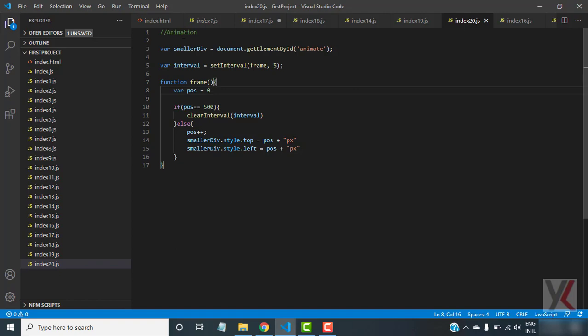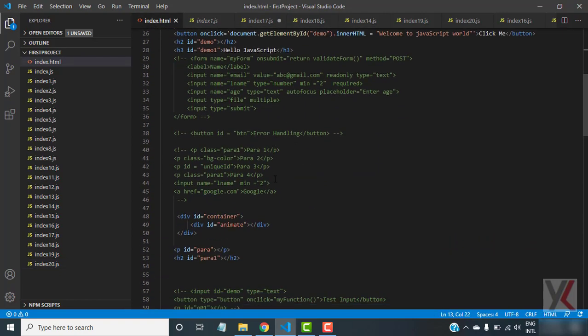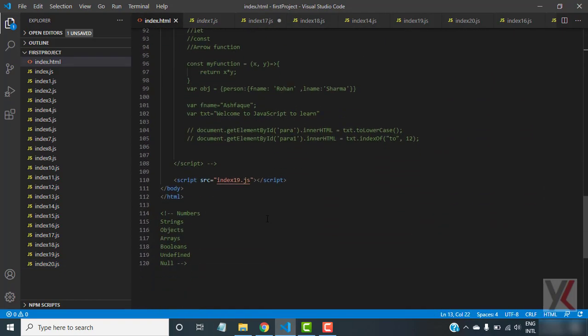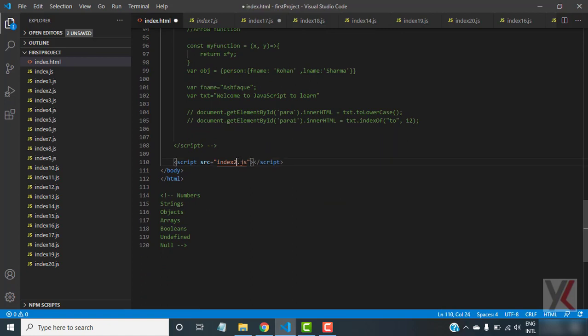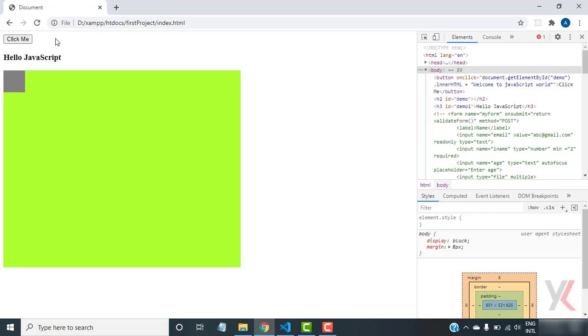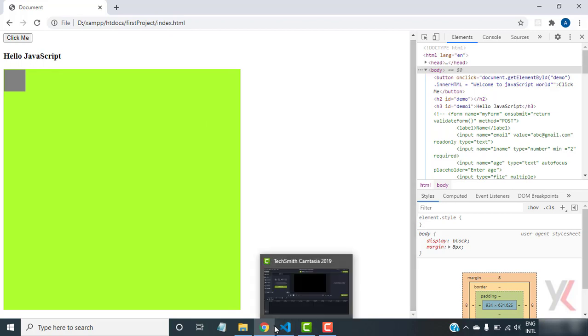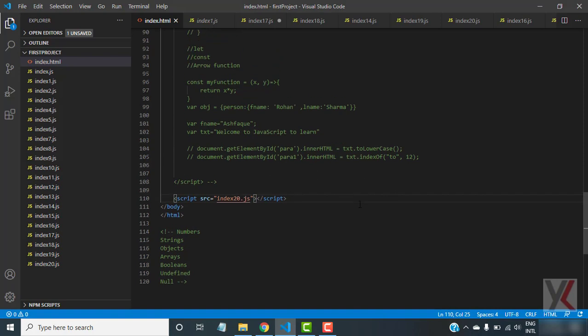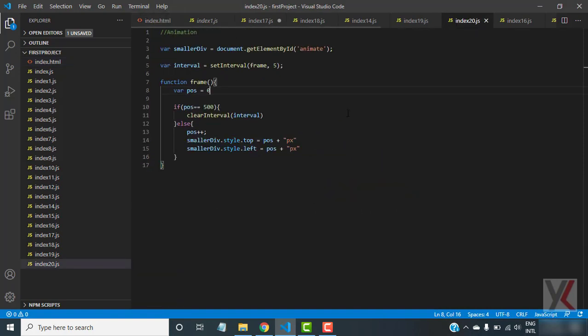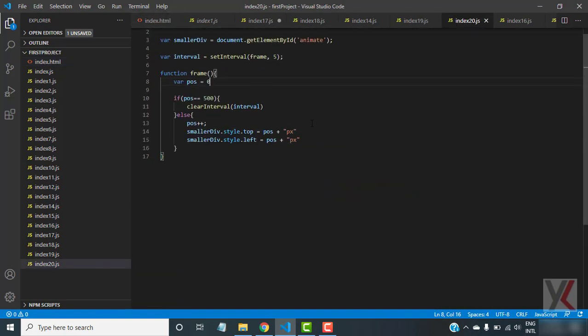So we'll save it, and now we have to link it first. We'll link it with index20.js. Now when we refresh this, you can see some problem occurred here, like we are starting the position.